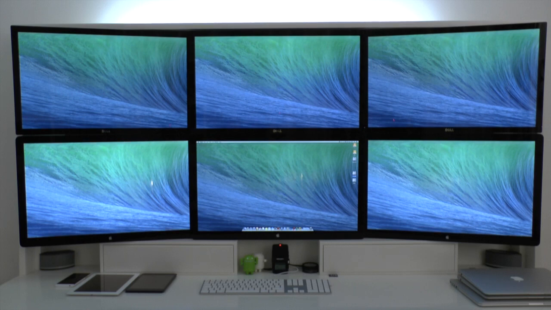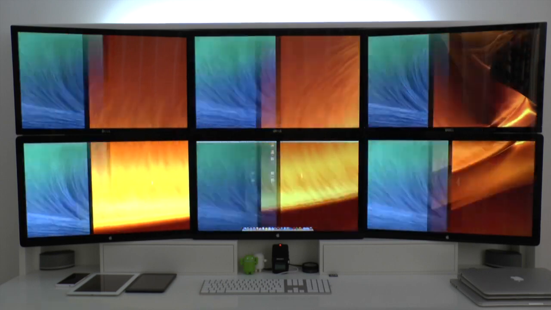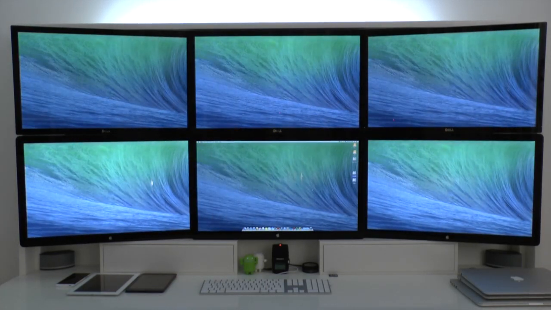Now what I've actually got set up now is I've changed it back to the original way of working, how it did in OS X Mountain Lion. So as you switch between your different screen spaces, it actually changes all of the screens all in one go.